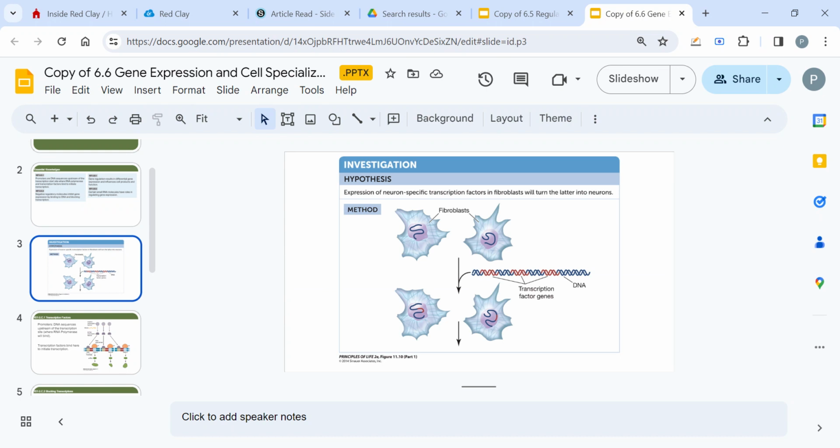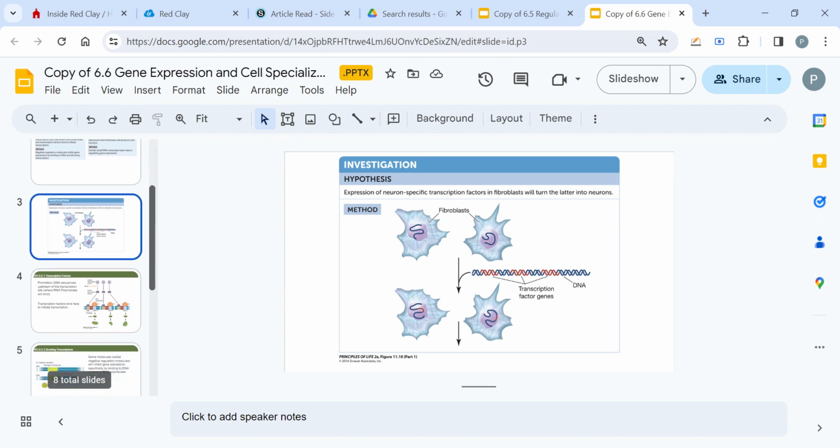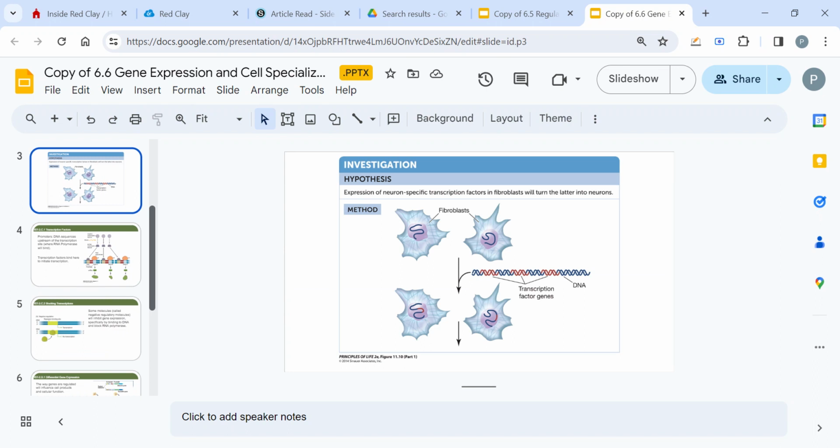So we say that there's a hypothesis right here, right? Expression of the neuron-specific transcription factors in fibroblasts will turn the latter into neurons. So here are some fibroblasts. We're going to have these factors, these genes, and then eventually we'll be able to pass it on to the next generation of cells, right?